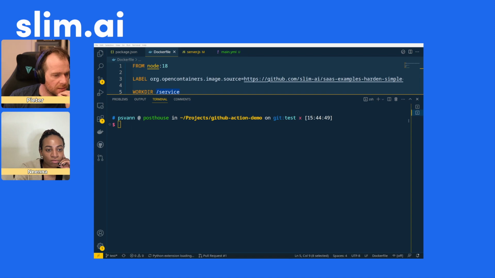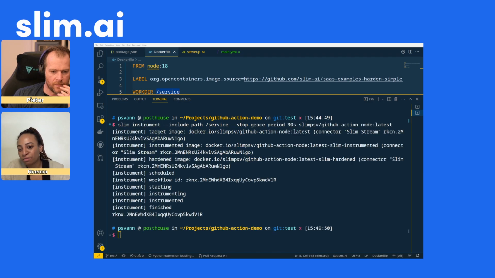For some reason, it seems like every time I jump from one to the next, it goes bonkers. Let's see. But what you did was you ran the Slim instrument command again, and then you started to see something different. Yeah, exactly. And I have it back here now. So let me just get back over to the right thing.